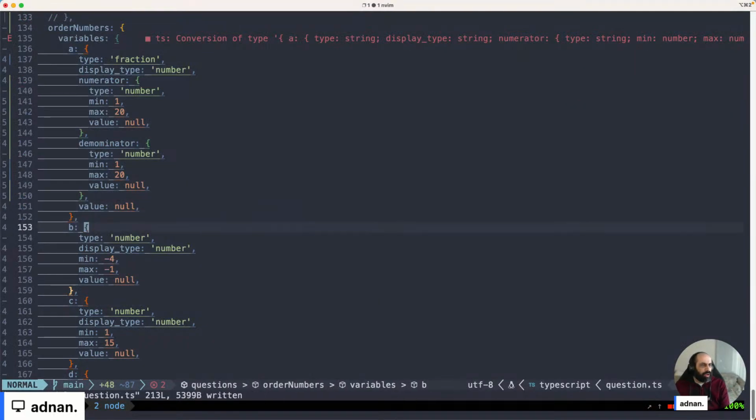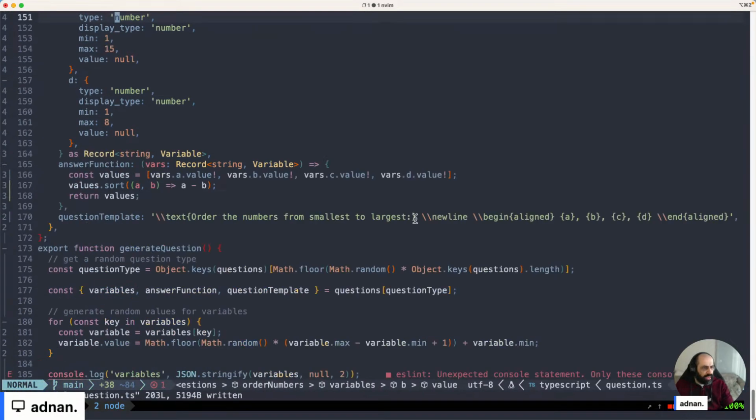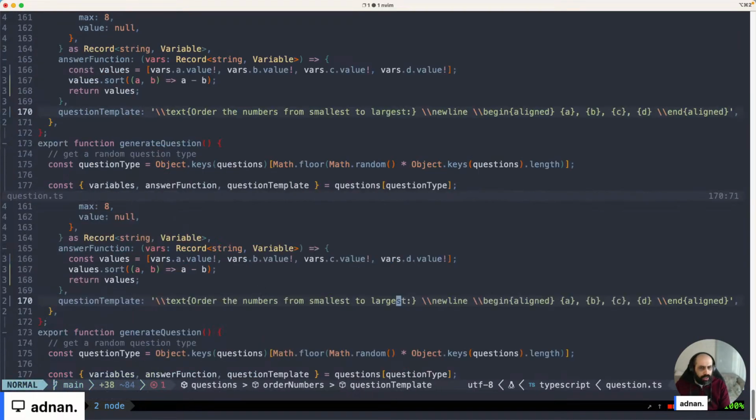Let's try this out. I am willing to maybe just undo some of this so that we get back to a state where I can play around here. And then we'll go to the front end.